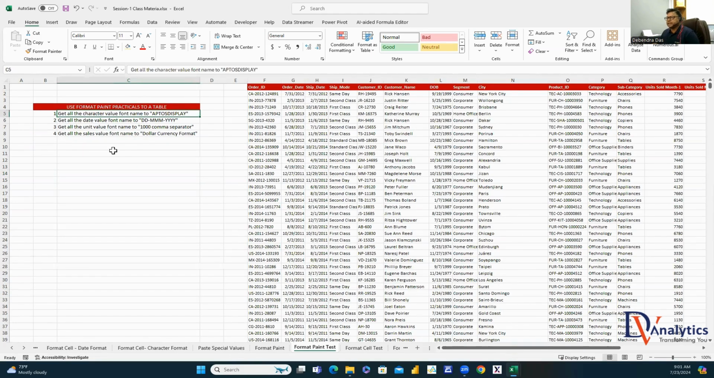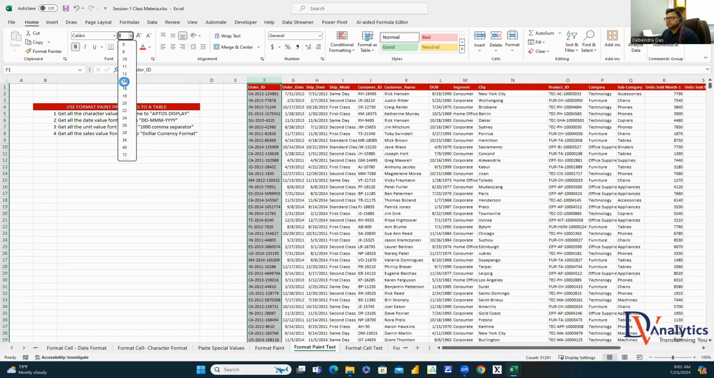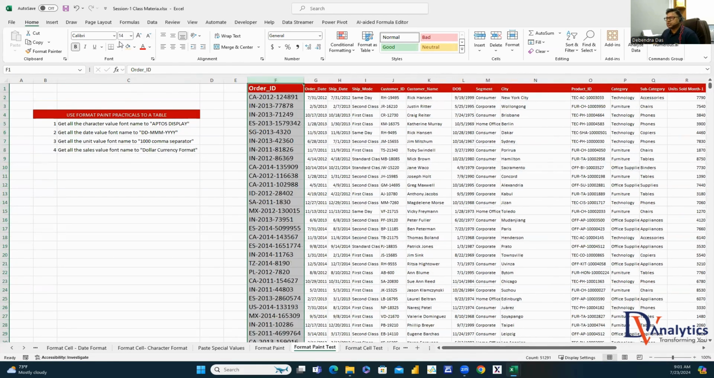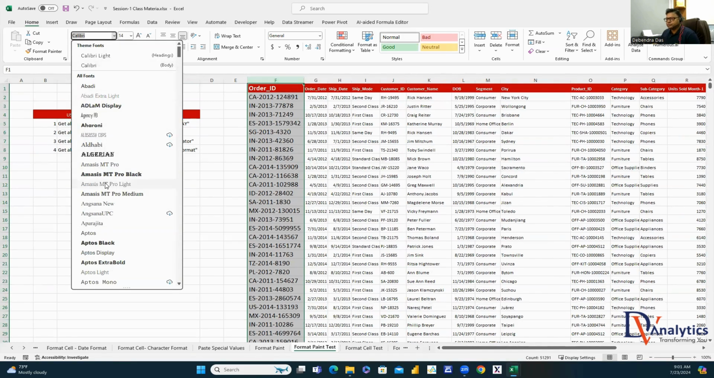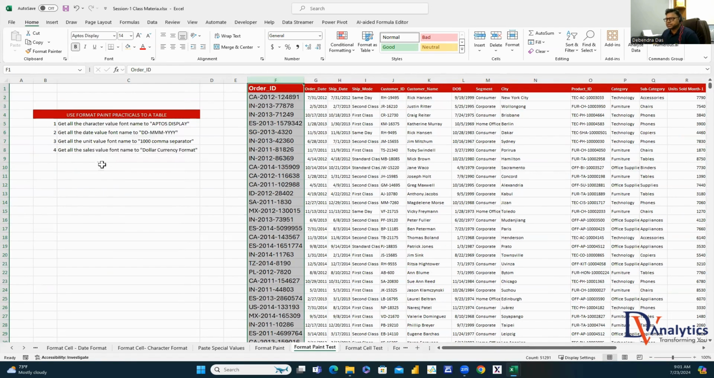Somebody has given this saying that all the character values should be in the font name After Display. So this is a character value. You can select this, make the font 14, and choose the font name After Display. Do you see After Display is coming? Yes or no? Now this is what the character field is.